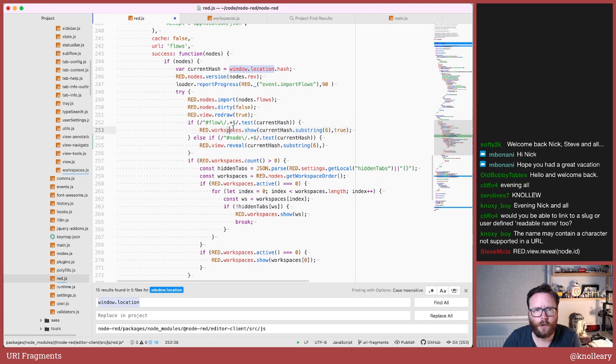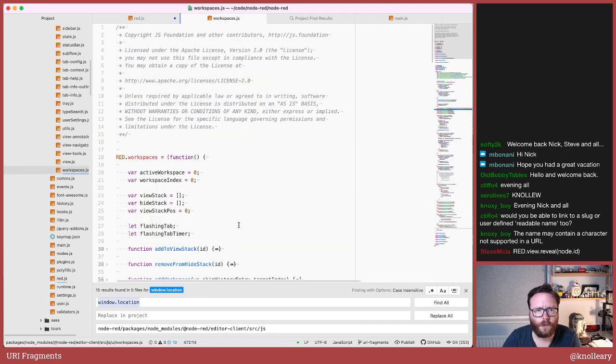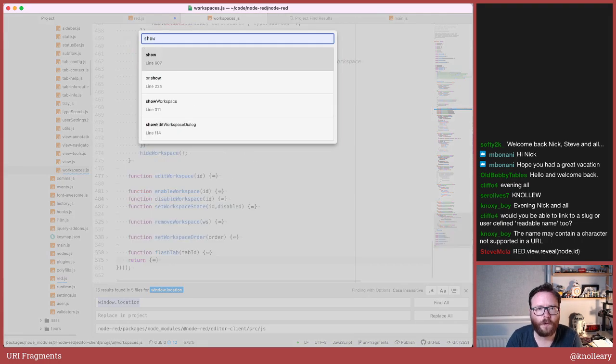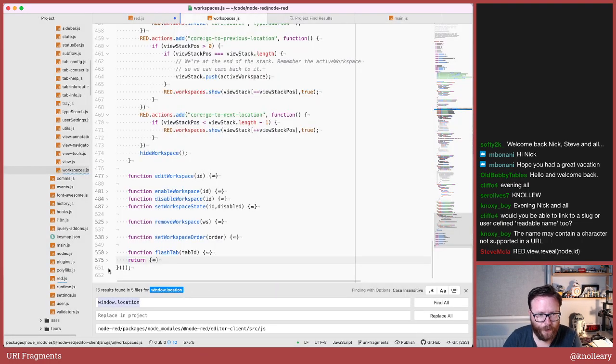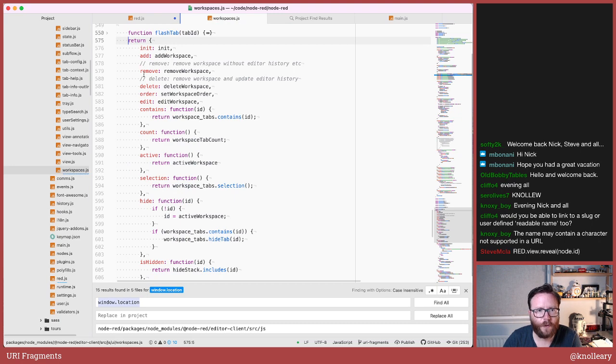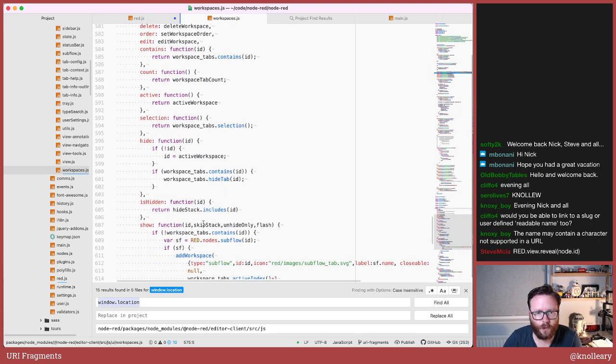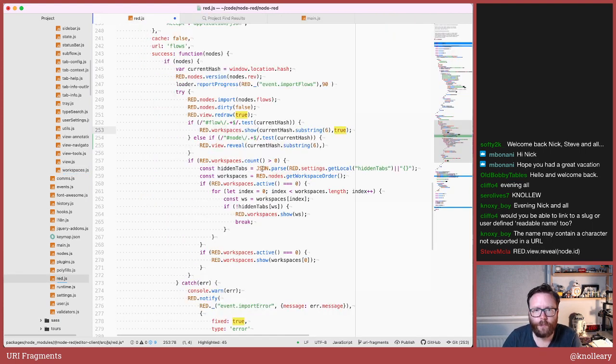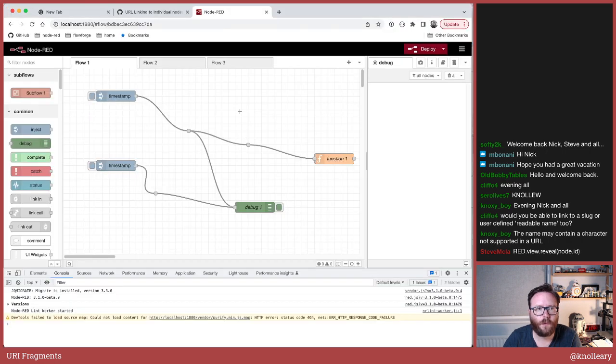Right, I just want to go have a look at workspaces.show. I want to check what this true is, which is defined down here. Show skips that. Okay, yeah, ignore that. We don't need to worry about that. So, doing all of that should, all being well, reveal the desired node in the workspace. So let's give that a go.